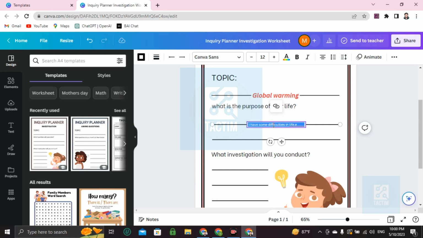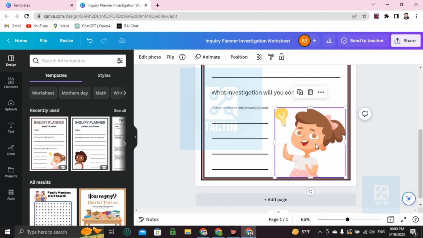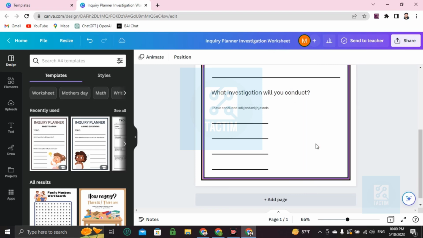If you want to zoom again, I'm showing you, just click on plus, it will zoom. What investigation will you conduct? You have to write here, I have conducted whatever. If you don't like this girl, just click on backspace, it will be removed.